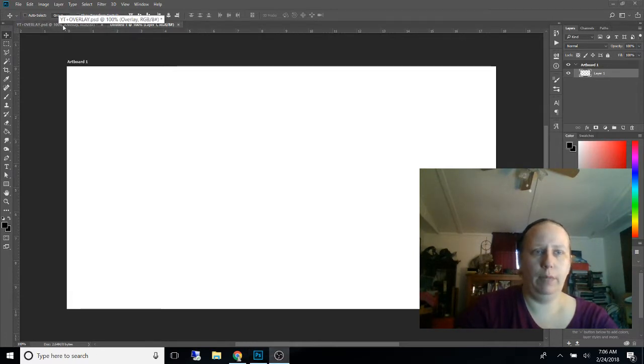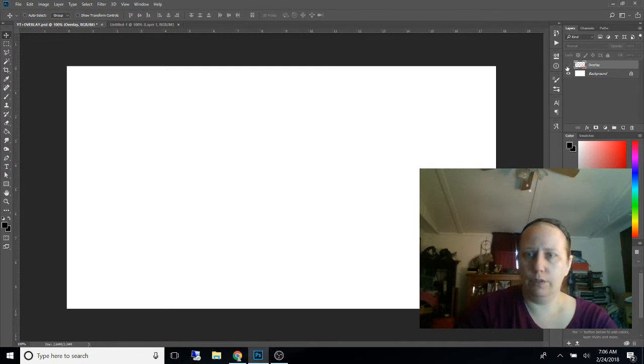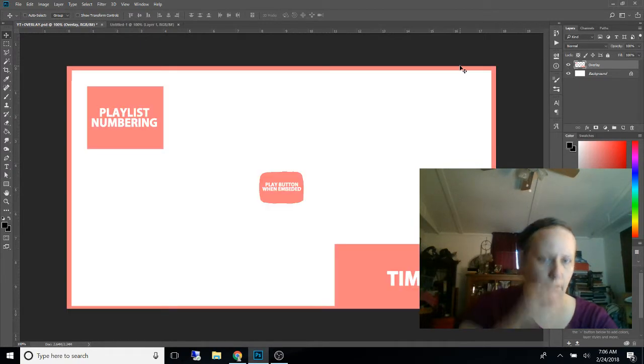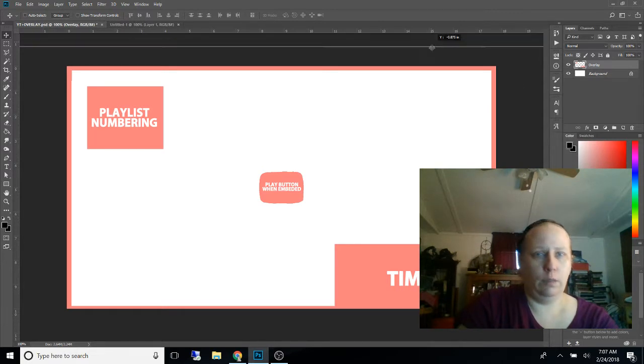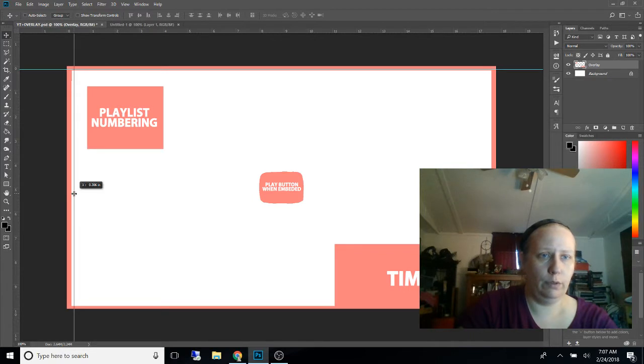Now, we're going to go back to here, because over here, this was a template that I downloaded from online. And what I'm going to do is I'm going to make my own template based on this. First, we're going to do the borders.